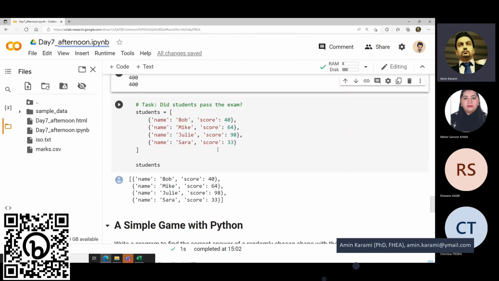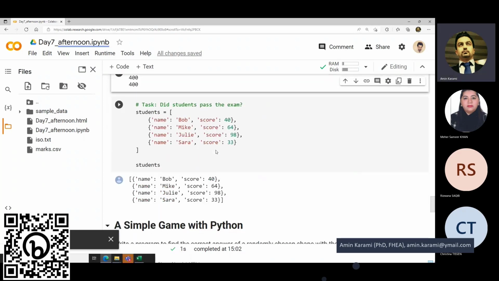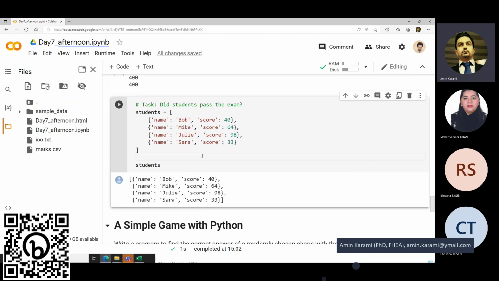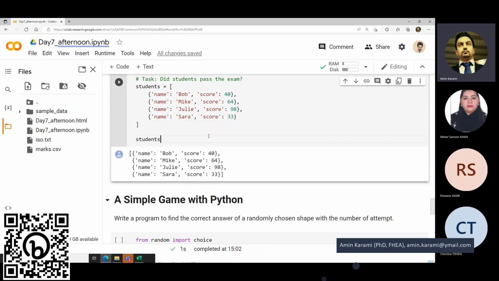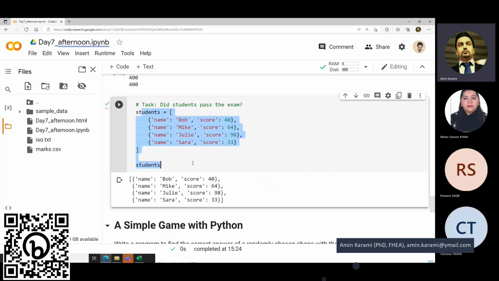So let's take this one, the last, if then else, advanced mode. So let's say we have this list of students, and the task is we want to check if a student passed the exam. Let's first execute this cell to make sure students are there. Okay. So as you can see, we have a list of students in dictionary format. Because we know how to work with data frames, working with dictionaries here is a nice challenge.